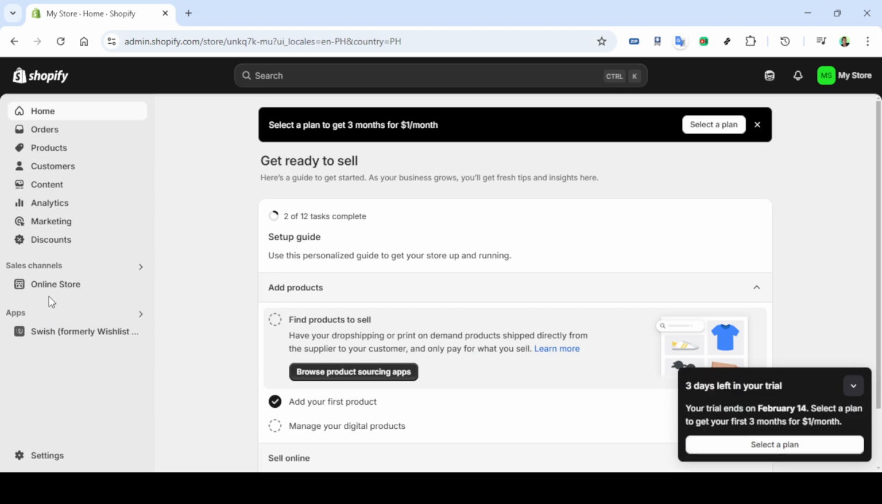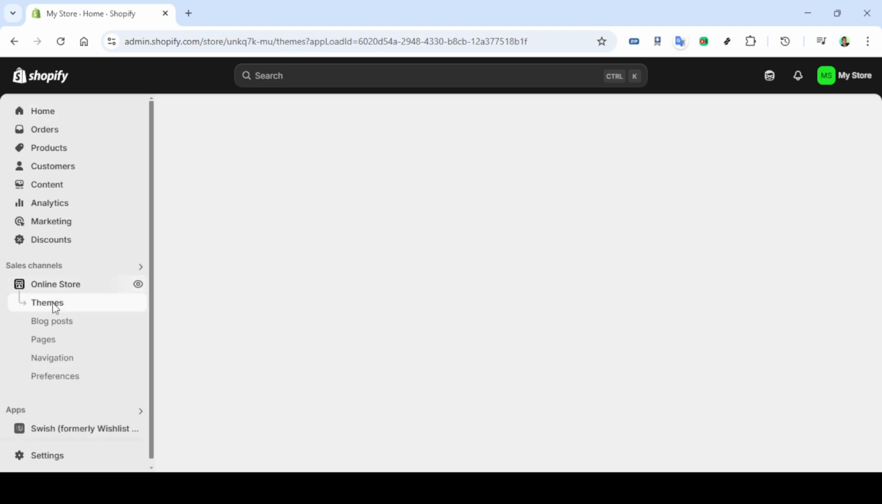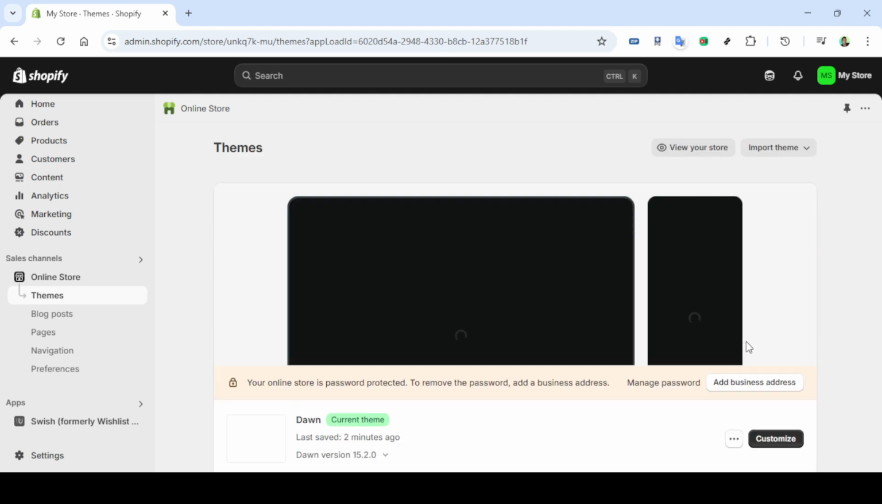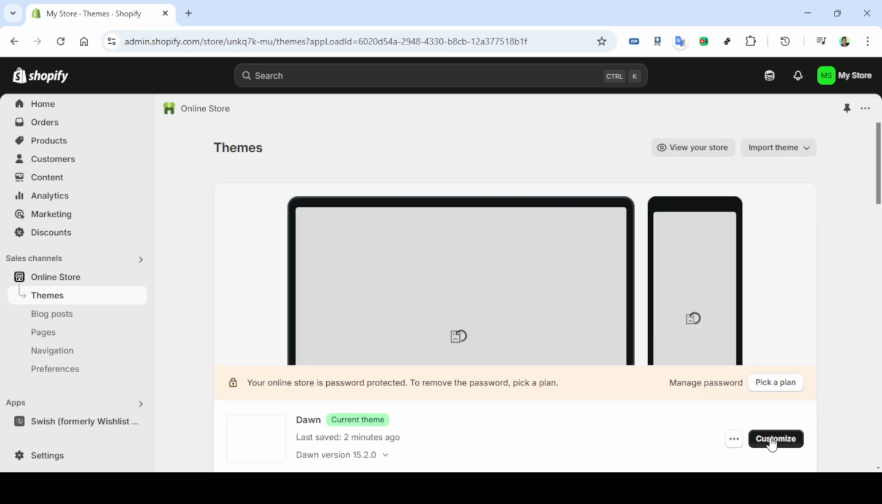In the Themes section, you'll notice a button labeled Customize. Go ahead and click on Customize. This will take you to the theme editor where all your design magic happens. Here you'll be able to see all the sections available for customization. Find and click on the Footer section. This is where we'll make all the necessary changes to meet your preferences.